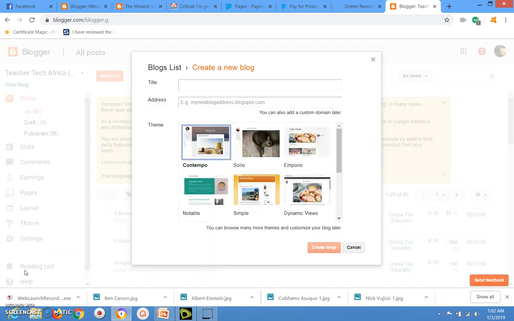It's going to open. Now, like I said, three things stand out: the title of your blog, the address, and the template. Another name for template is theme. So whenever you hear template or theme, they are talking about the same thing.